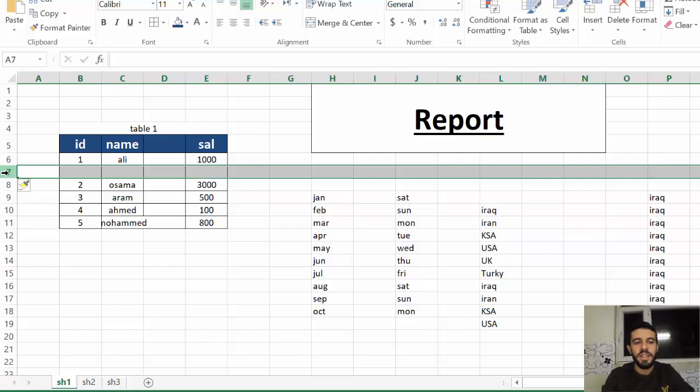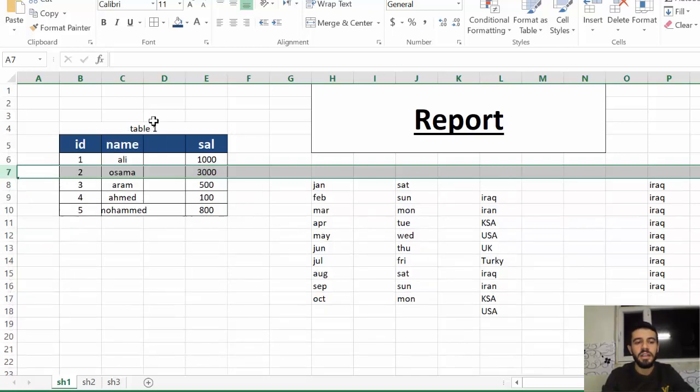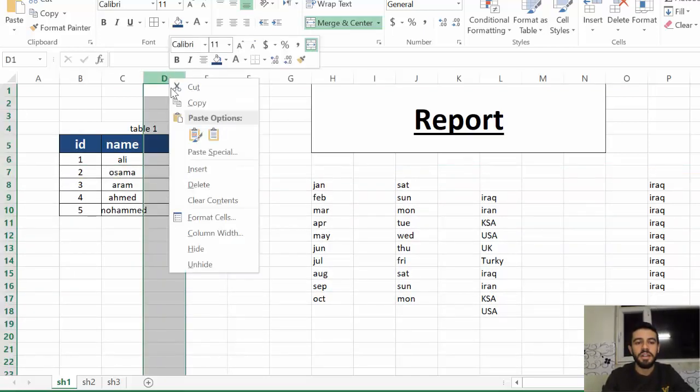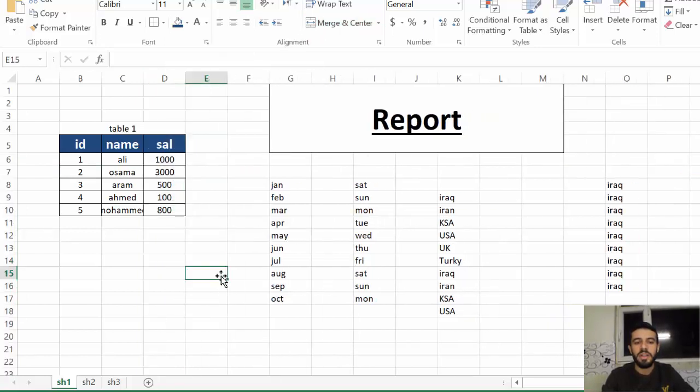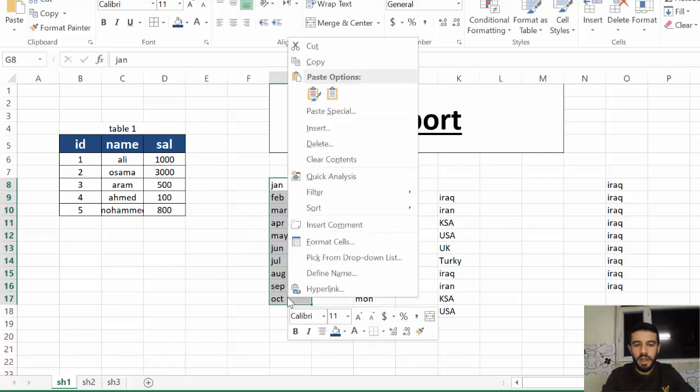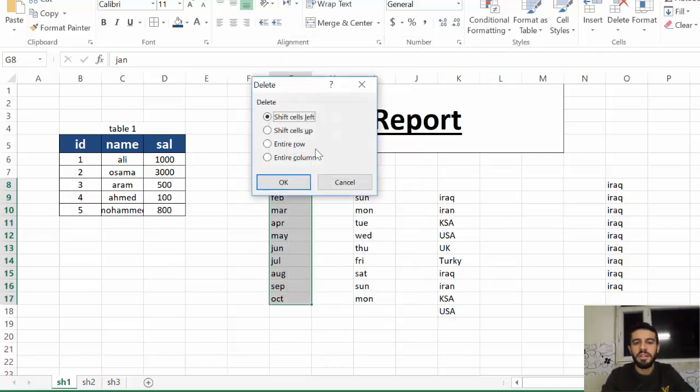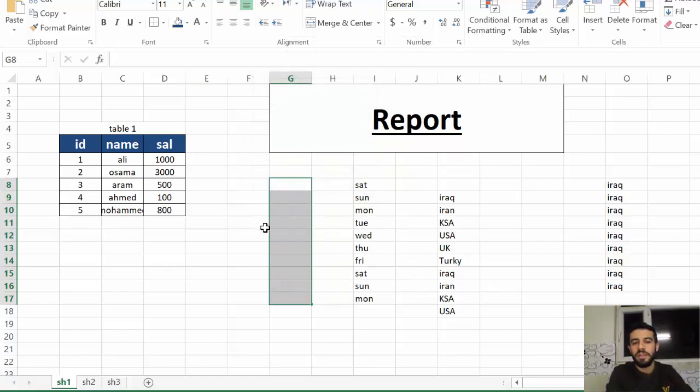If you want to delete, same thing. Select, right click, and delete. Same thing here: select, right click, and delete. Also you can delete, for example, cells. For example, I want to delete those. Right click and delete. You can see Shift cells left or Shift cells up. For example, up, or left, shift the cells to the left because I want to delete some cells, so the other cells shift to the left. You can delete and insert columns and rows as you want.